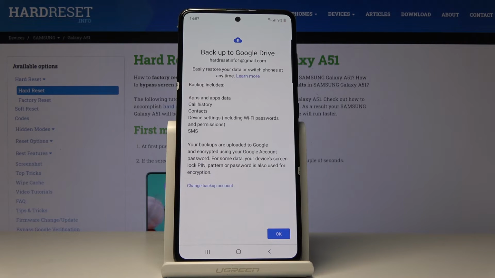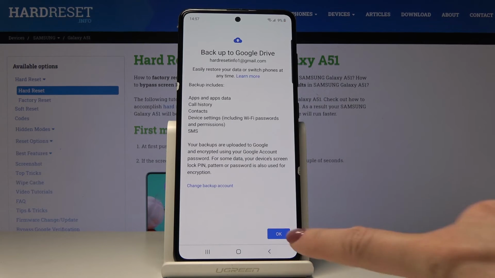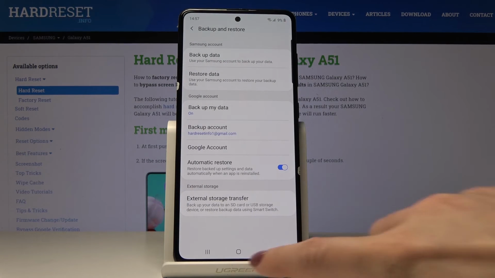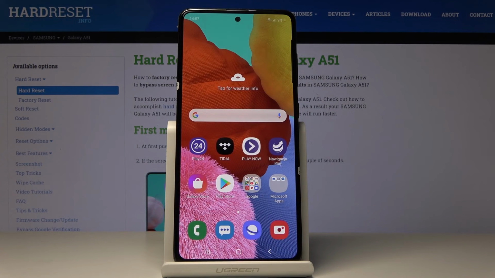And that would be all. This is the end of the operation. Your backup is active and it includes apps and app data, call history, contacts, device settings, and also messages. Click on OK, and now it's over, it's finished. You can use your device in a normal way, and you can be sure that your data is protected by Google. So that would be all.